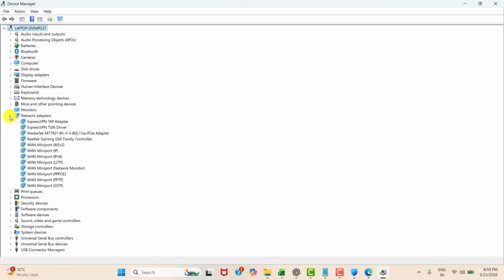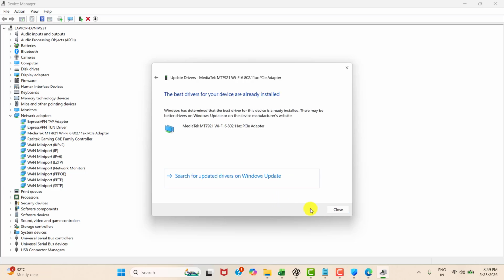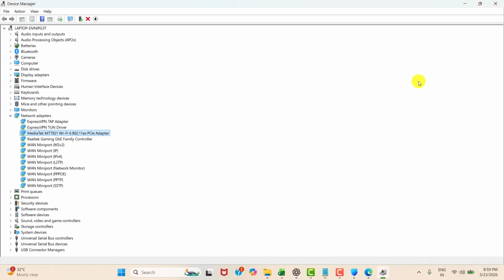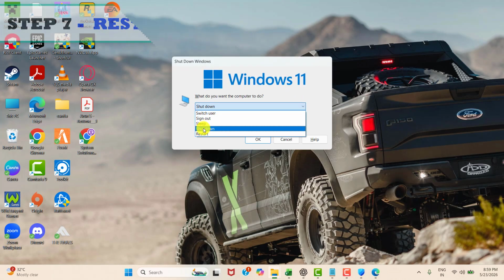So our sixth step is to update network driver. For that you need to enter into the device manager and then click network adapter, MediaTek, and then right click and update the driver. Most of the time it will be in up to date condition. So our last step, seventh step, is to restart your PC.